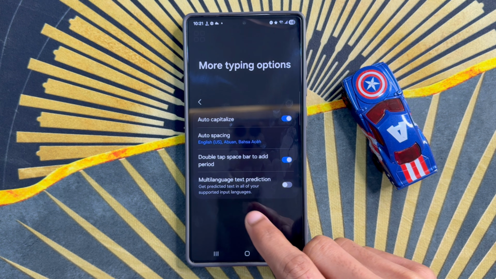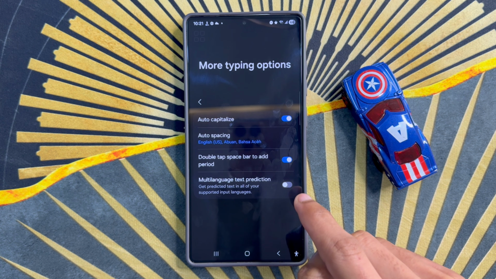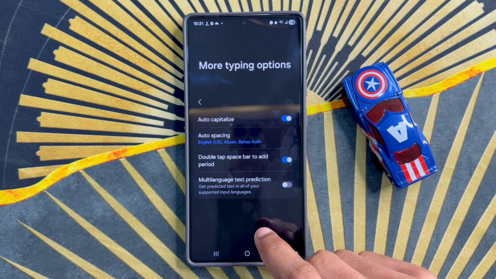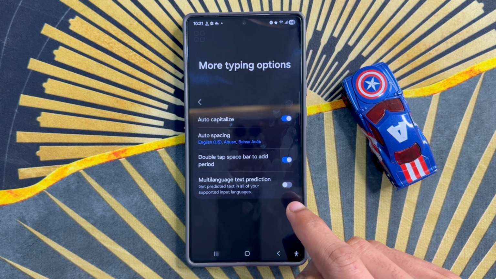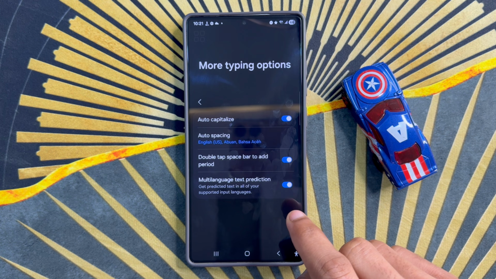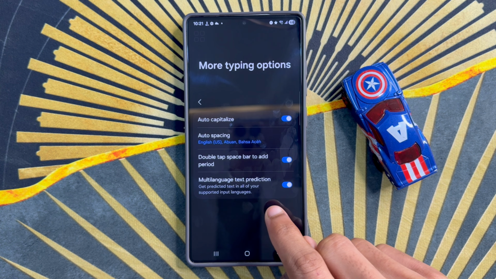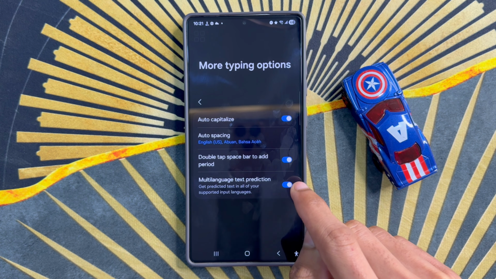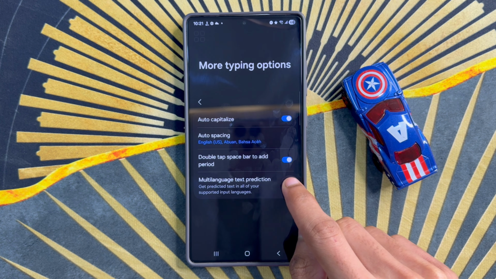After turning off this button, you will see multi-language text prediction is disabled and turned off. So if you want to turn on multi-language text prediction, turn on this button. After turning on this button, you will see multi-language text prediction is turned on. So you can turn on or turn off multi-language text prediction from here.